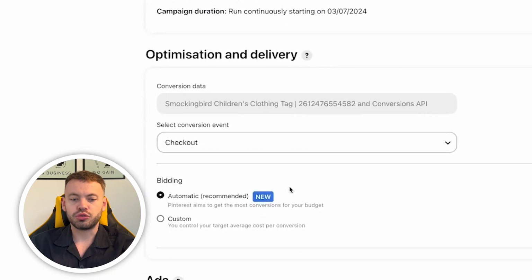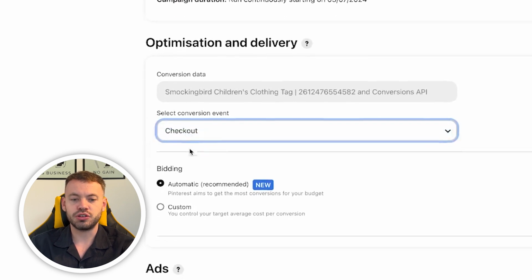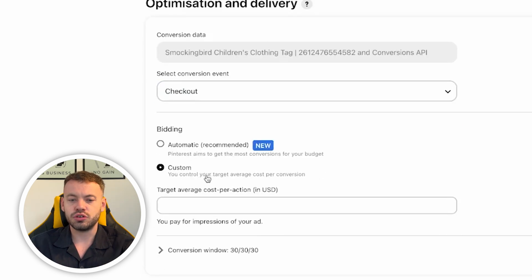Now we want to optimize for checkout. Checkout basically means purchase on Pinterest. Bidding, I would always choose recommended. This basically means Pinterest is going to do the automatic bidding. You can do custom control if you want to achieve a certain KPI. This is very much like cost caps or bid caps or ROAS targets inside Google.